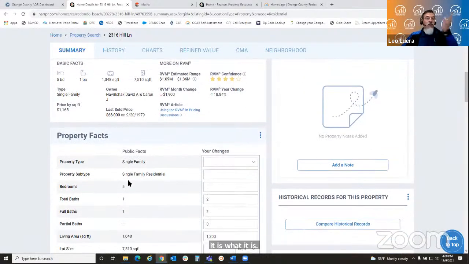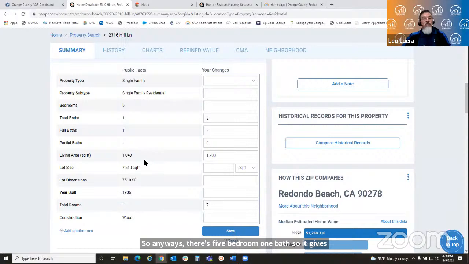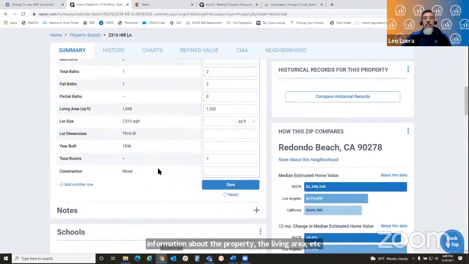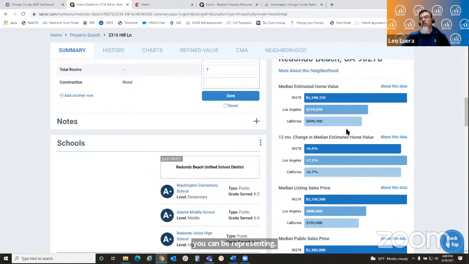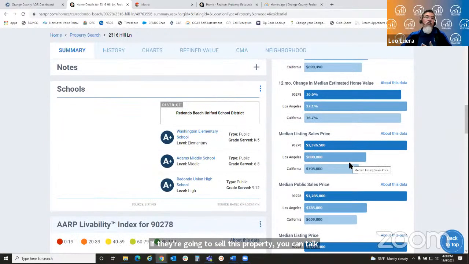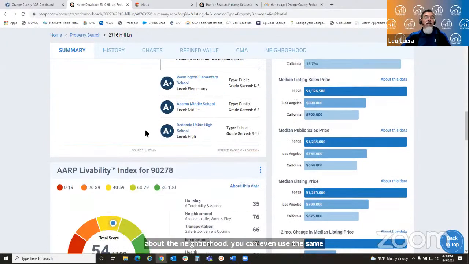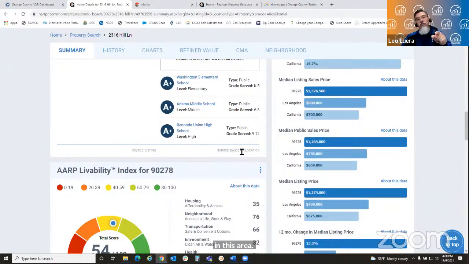So anyways, it's a 5-bedroom, 1 bath. It gives you information about the property, the living area, etc. You can also check out more information. And this is a great tool, once again, to show a potential client that you're going to be representing, if they're going to sell this property. You can talk about the neighborhood. You can even use the same information when you're representing a buyer, because perhaps the buyer is looking at what kind of schools are in this area. You better have some A+ schools in that area at that price range.